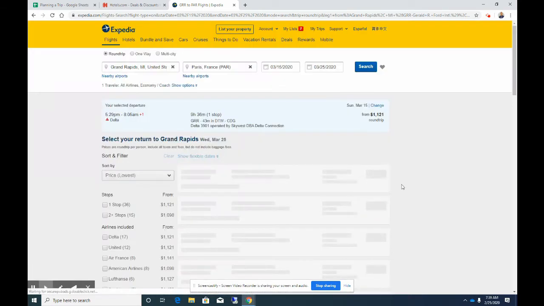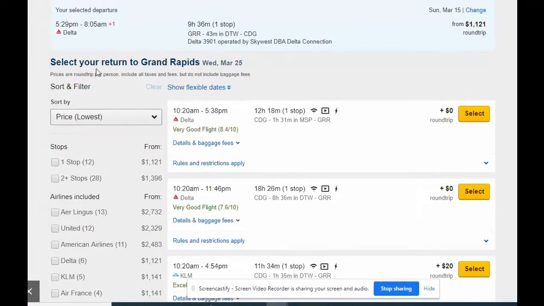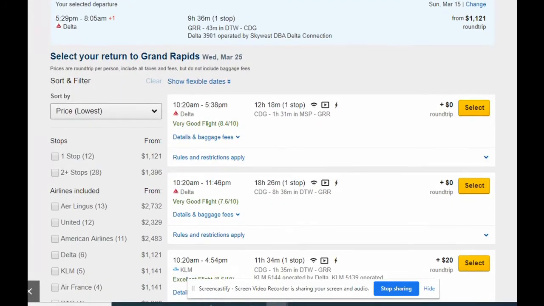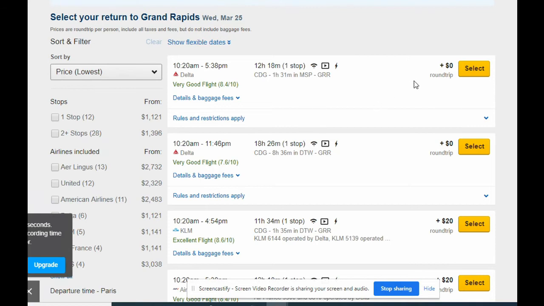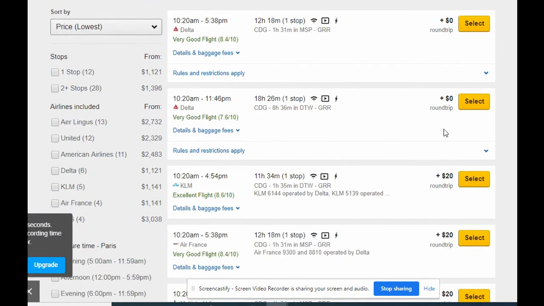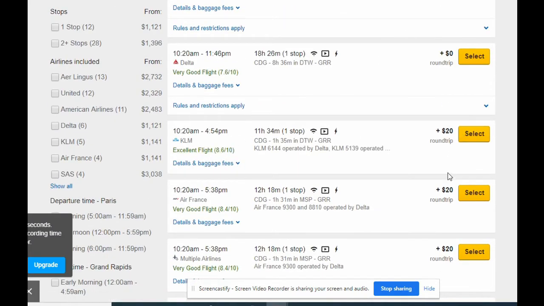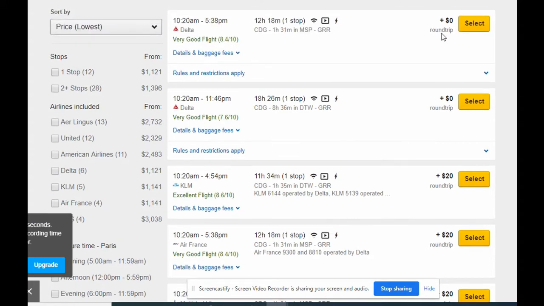So again, I'll select this fare. Now it says select your return to Grand Rapids. All right, so flying back to Grand Rapids. And this is the price that gets added onto the flight. So if I were to fly one of these other airlines, they add a different price. I'm going to stick with Delta because there's no additional charge because I'm flying round trip.